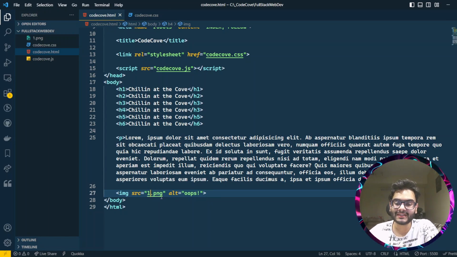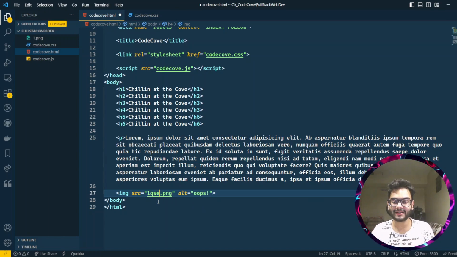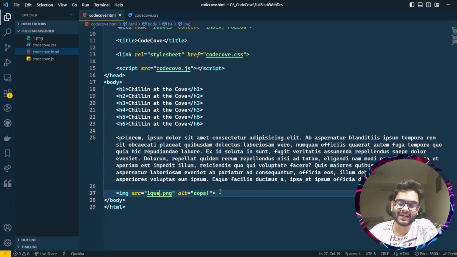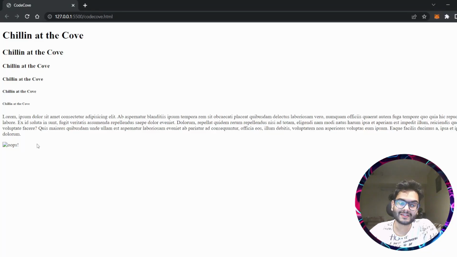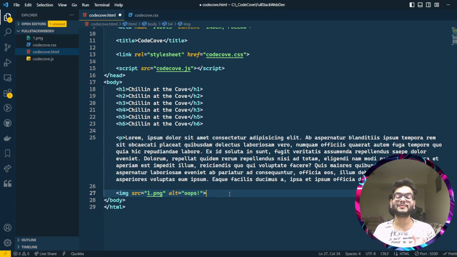Now let's break the source. Let's say qwe1 qwe.png. There is no such file as 1 qwe.png. So if you go to your live server, you would see the alt text. It would see that the image is broken, and it would say, oops, the image is broken and we cannot find it. You can freely specify the message accordingly for yourself. So now we know how to add images to our website.